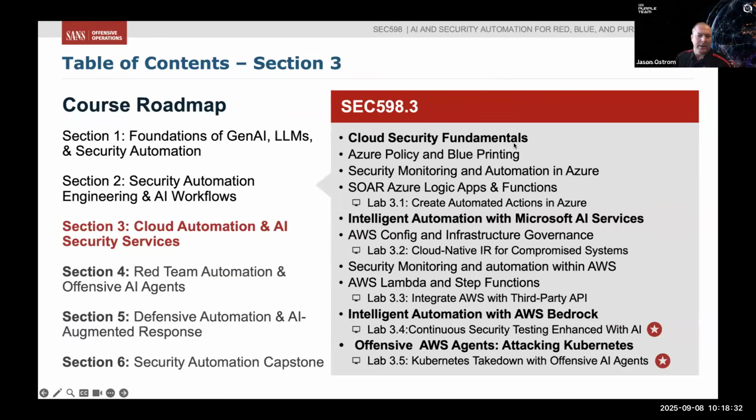Yes, thanks, Jeroen. So we walk through each one of these sections here, and section 3 is our cloud automation section. An important difference here is in Security 598, we aren't doing an introduction to cloud services like AWS, Azure, GCP. We're really focusing on how you can use the cloud providers to build automations. This class is for builders, security engineers, red and blue team guys and gals that want to basically sit in between those different roles and be able to build things in the cloud.